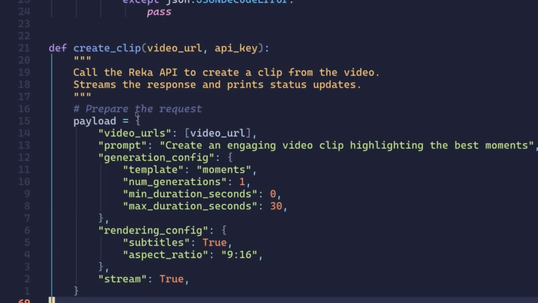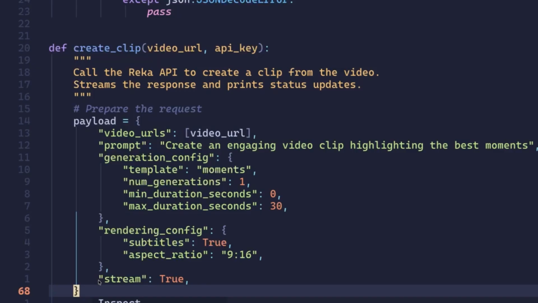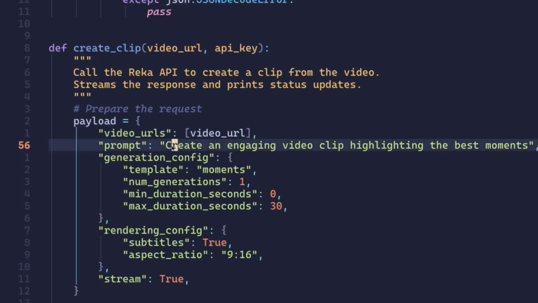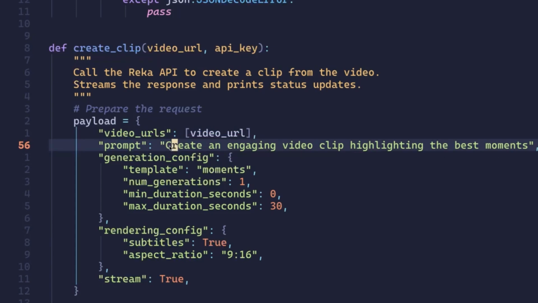So here the function create clip will start by creating a payload. And this is really the message passing all the information we need. So it will pass the parameter video URL, or video file if you're passing a file. Then you have a prompt. So here my prompt was create an engaging video clip highlighting the best moments. You can write whatever you want there. So it could be the funniest moment, or the moment where I was doing my demo. It's a prompt, so customize it the way you want.